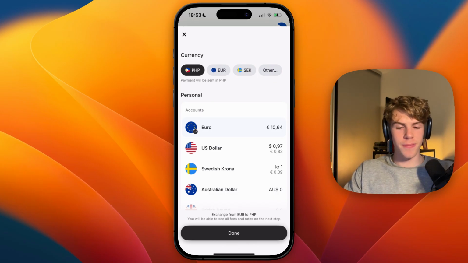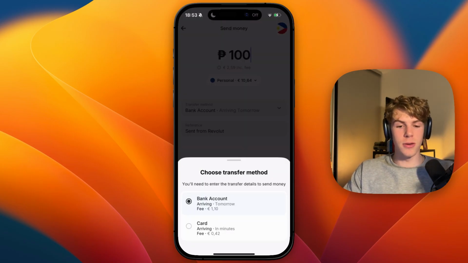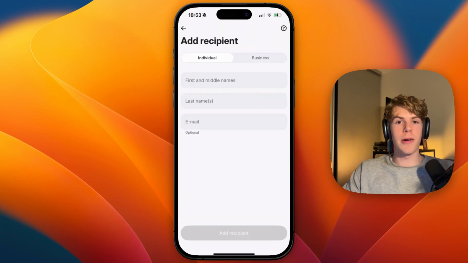So then click done. Now you can select the transfer method. So for the Philippines they have bank account and card. Sometimes you may also have mobile money or even cash pickup. Just select whichever method you want to use. And from there click continue.